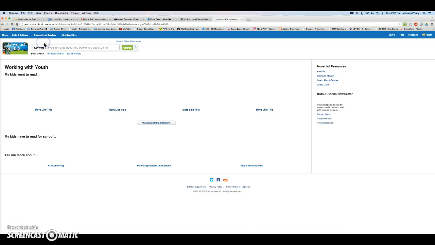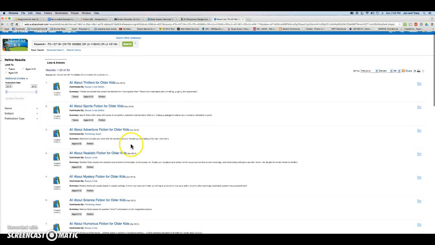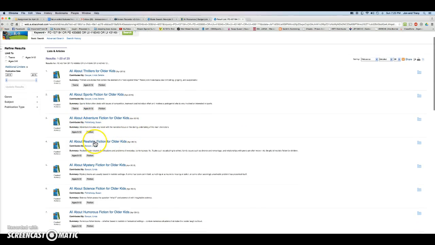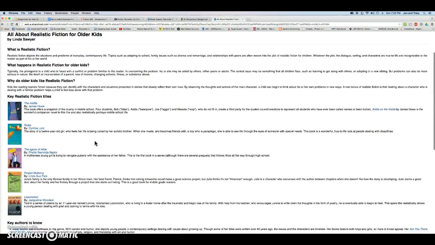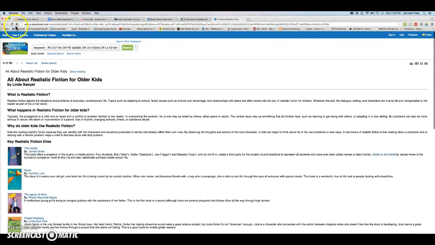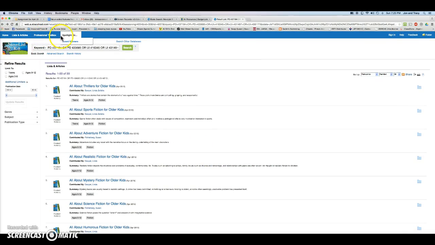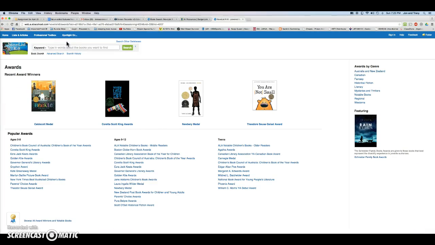The professional toolbox is a nice thing as well. If you're working with youth, and these are what kids are interested in reading, it gives you some more titles like that. It also talks about what kids are having to read at school. Fiction, it will give you some realistic fiction titles here. Again, extended searches. So this is just a handy guide for parents even. And then again, their spotlight is on award winners and what's recently won in 2015.